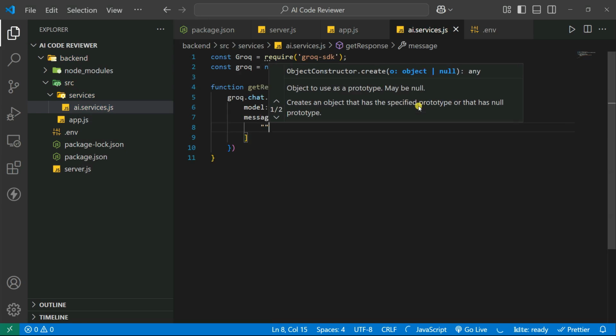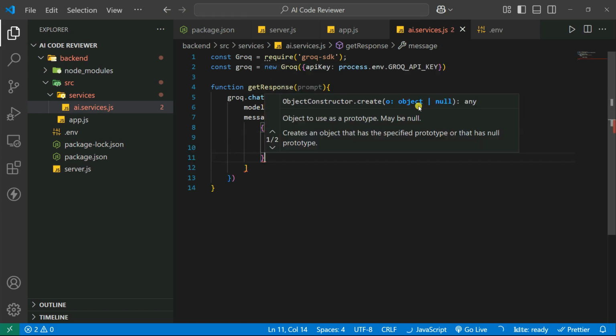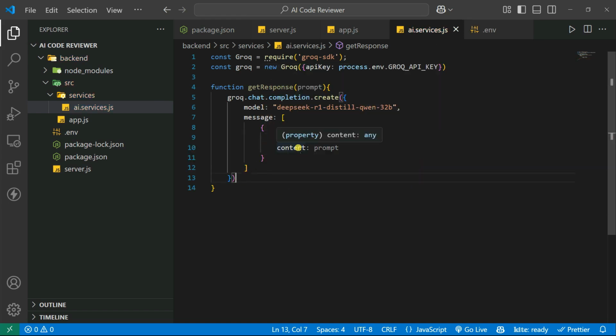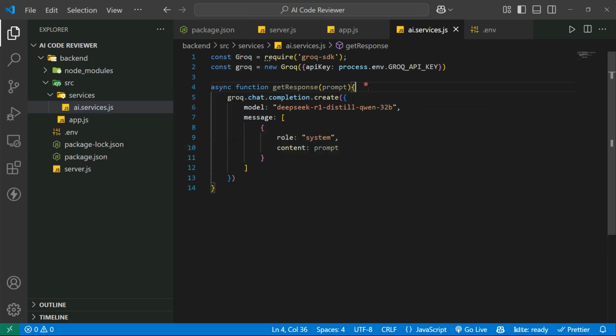So let's say role. Role is nothing but the user. So role should go inside one curly bracket. Role is the user, and the content is the prompt that is passed from here. Also, this function is an asynchronous function. So let's say async, because you need to wait for a few seconds or a few minutes to get the response.